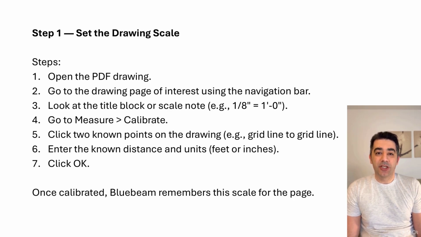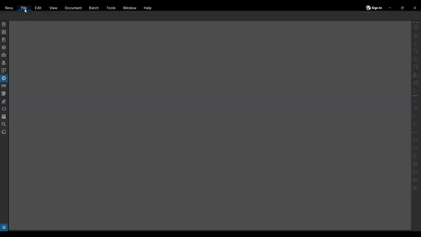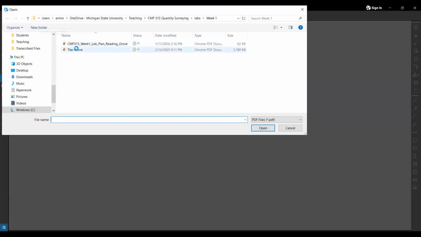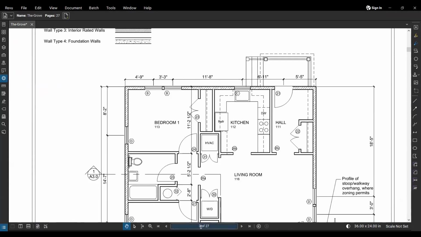Step 1. Set the drawing scale. Before measuring anything, we must confirm the scale. If the scale is wrong, every measurement will be wrong. Steps. Open the PDF drawing. Go to the drawing page of interest using the navigation bar. Look at the title block or scale note.